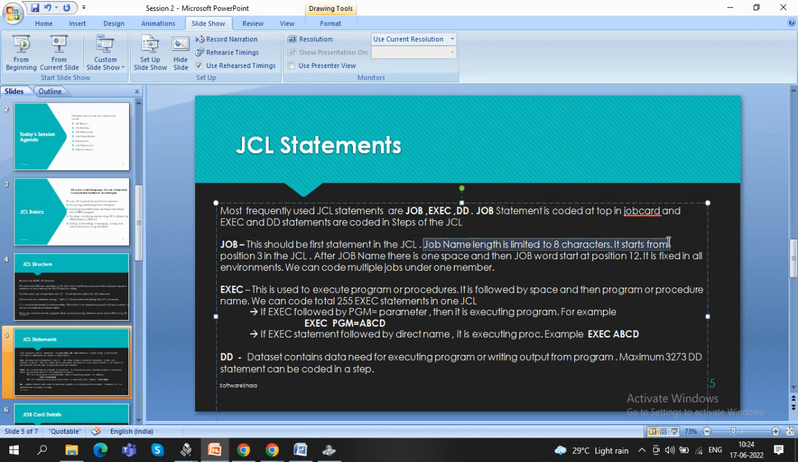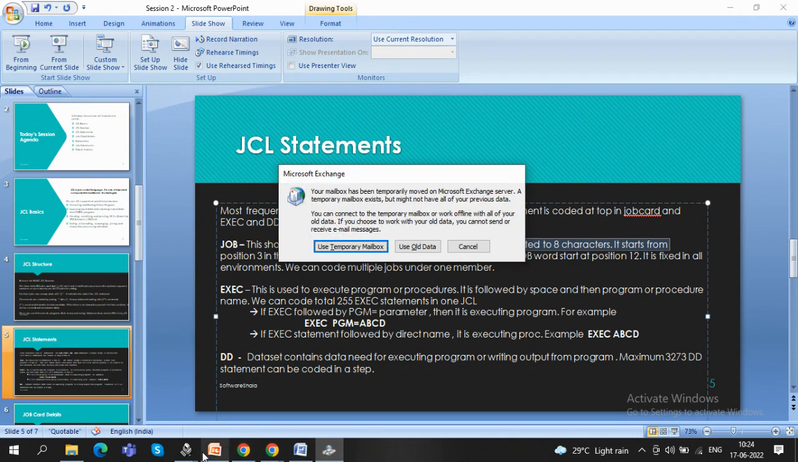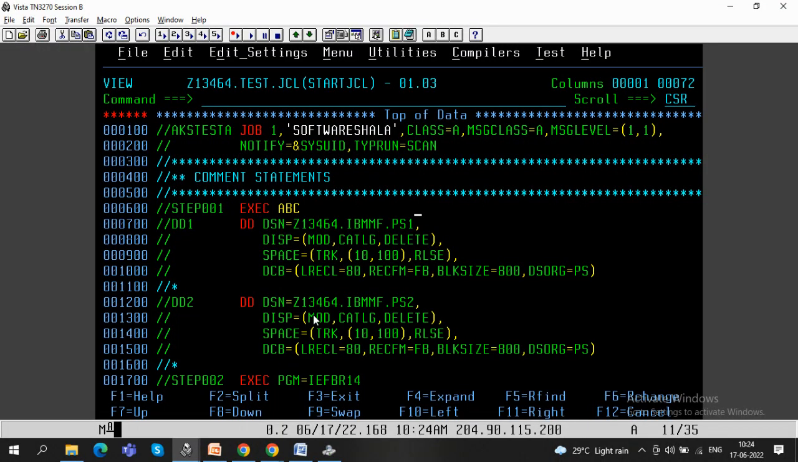This should be the first statement that we already saw. Job name is limited to 8 characters. It starts from position 3, and the JOB statement is at position 12. It is fixed in all environments. You go to any project, any other fancy emulator, but where the ISPF menu is used, JOB should be at position 12. So this is a job statement. In this job we have the steps, and in the steps we have EXEC and DD statements.